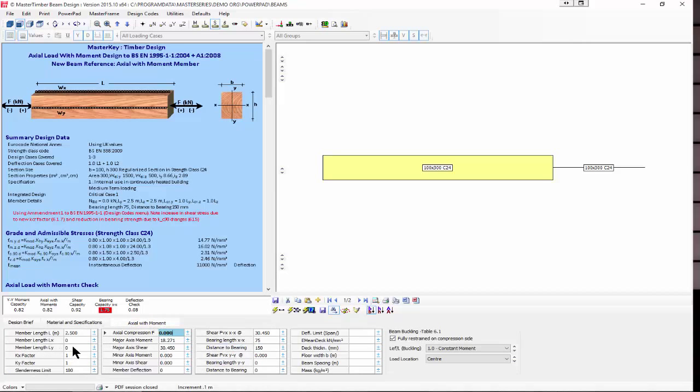And so members, slenderness, distance to bearing. So if I actually said no, we're going to have a 200 bearing, that's getting me. So I'm still having a problem with this bearing. So I maybe need to go for a bigger section just to get the bearing to work properly. Sorry, I apologize, I'm reading the wrong value. Doing too much talking, not enough reading.